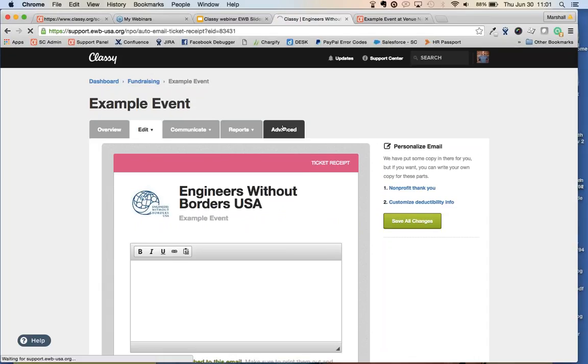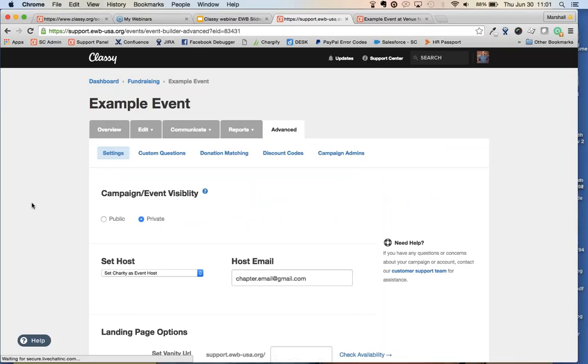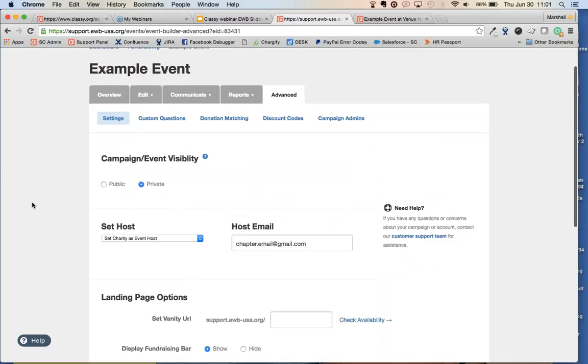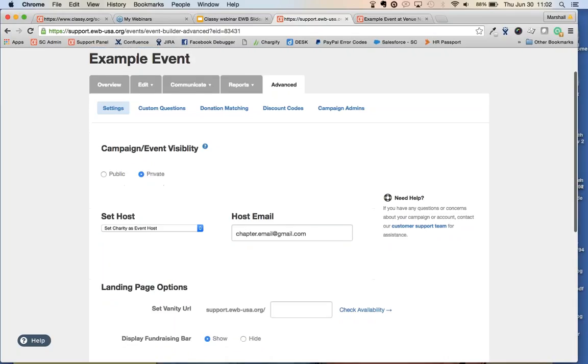Next, we'll look at the Advanced tab. So in terms of campaign and event visibility, you'll probably always want to leave yours as public. We just have this one private for demo purposes. But basically, if you were to mark it as private, only people who had the exact URL for that event landing page would be able to find it. So you'll probably want to leave it as public so any of your supporters can search for and find the page.